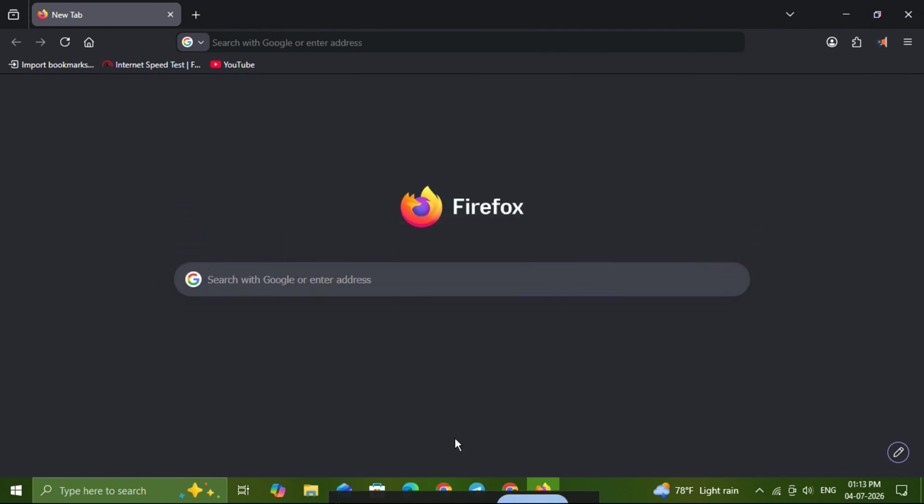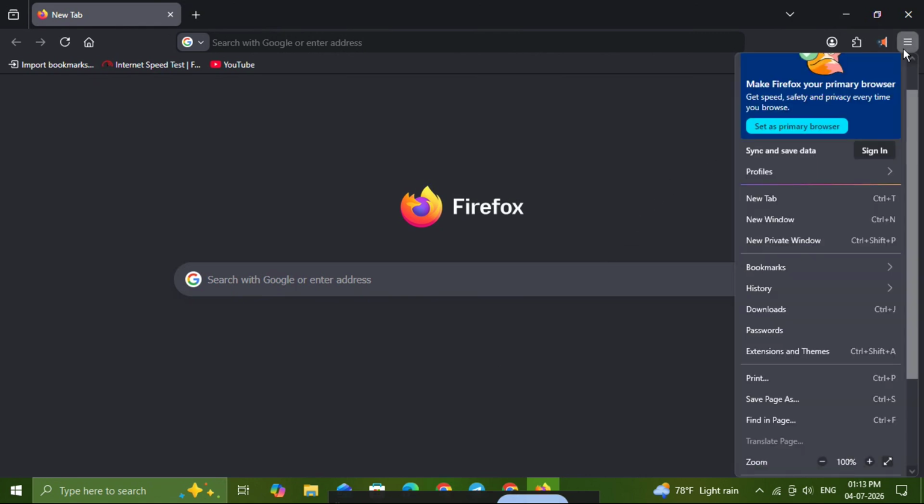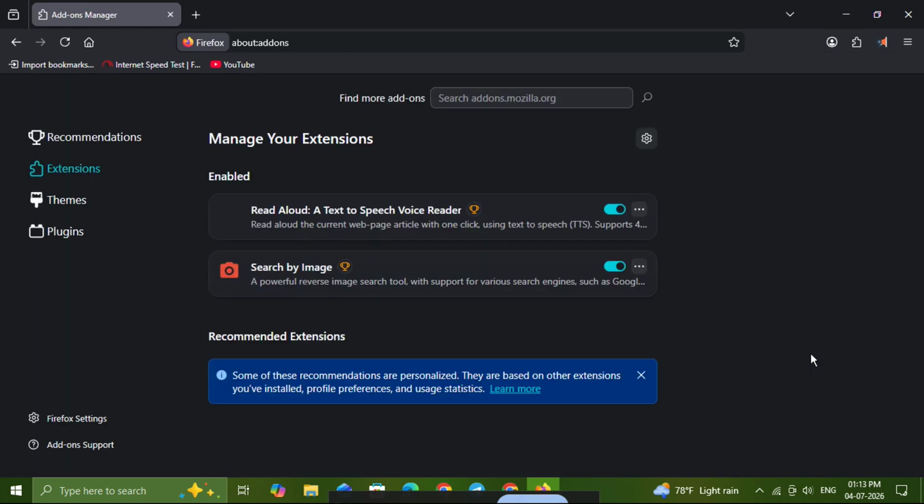Alright, let's jump right in. First, open Mozilla Firefox on your computer. Once Firefox is open, look to the top right corner of the browser window and click the menu button. This is the three-line icon that opens the main Firefox menu. From there, click on Extensions and Themes. This will take you to the Firefox Add-Ons section, where you can search for browser extensions and install them directly.